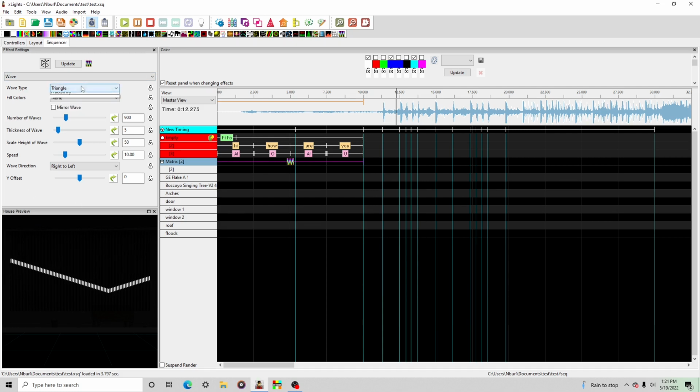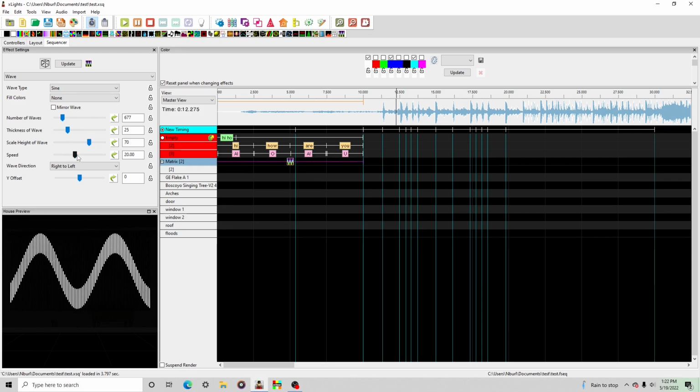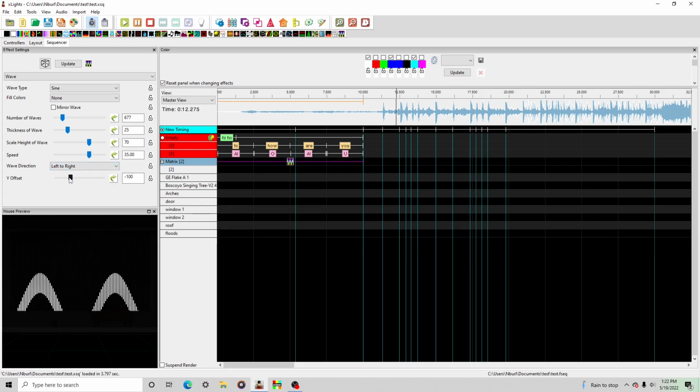You can make it a triangle, you can make it a square wave, you can make it move up and down, you can make it also look like this, which I'm not quite sure what it's doing. You can mirror the wave, so it will have two waves on here, or just one, and then you can adjust the number of waves, so how many waves there are. The fewer there are, the more it actually looks like it's moving up and down. You can adjust the thickness, and then how high it's allowed to go. You can adjust the speed. You can make it go left to right or right to left. And then you can adjust the Y offset.